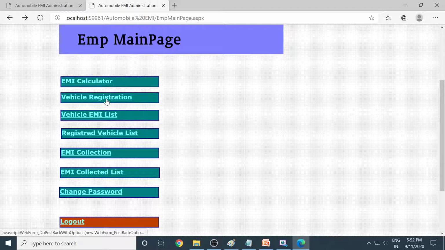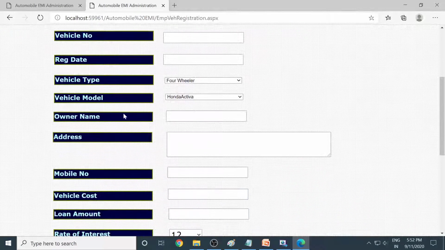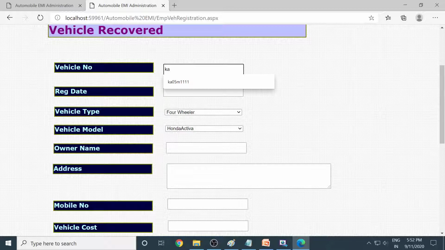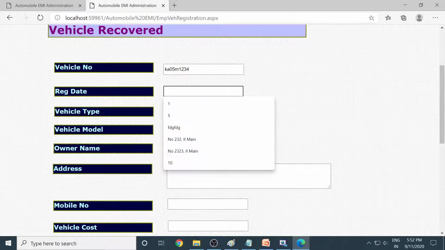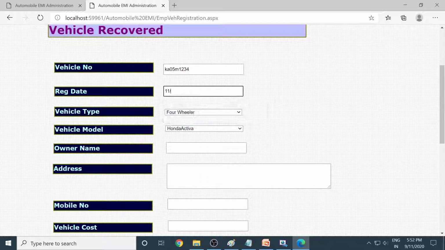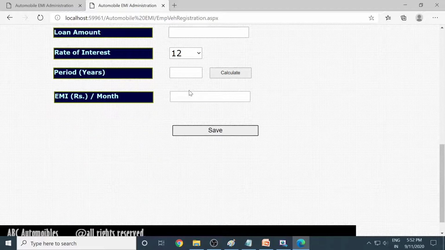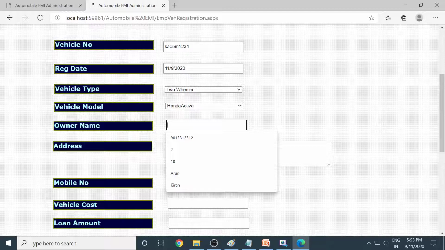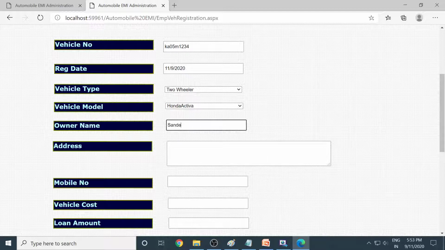Right. So next is the vehicle registration. If the customer purchased the vehicle, we can register here. Fine. So I'll just register one vehicle here, K05 M1234. Registration date, so let me take today's date. So this is 11/9/2020. Right. Next is the 2-wheeler. It's a Honda Activa. Owner name, some Sandesh I'll take. Address.